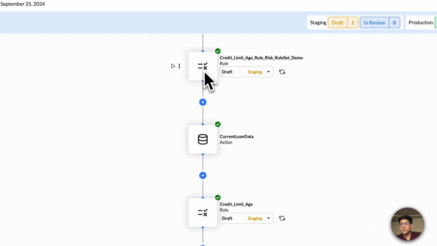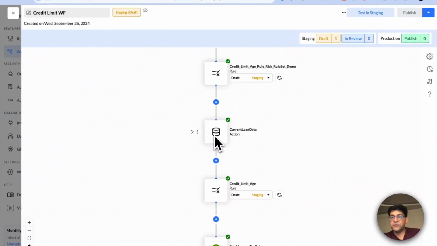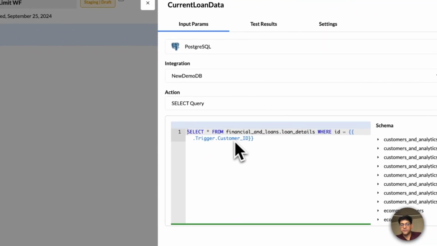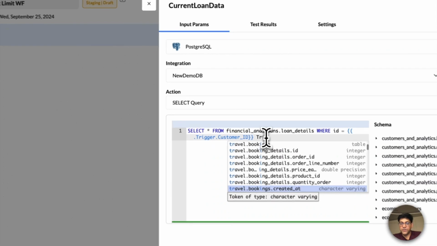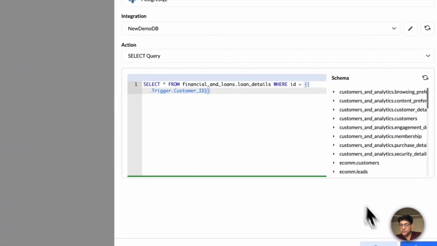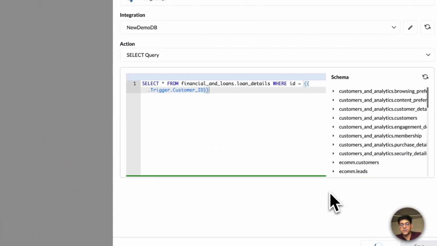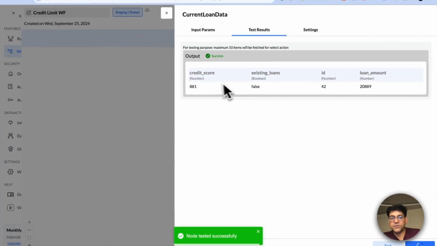Suppose now, based on the outcome of this rule, if it is going ahead, I want to pick current loan data from my database or from any API to pass on to the next step. In this case, it will just open a low-code query builder where you can use any kind of trigger and build any kind of dynamic SQL. You can click on test, and this is where it will fetch more data points based on the rule outcome.